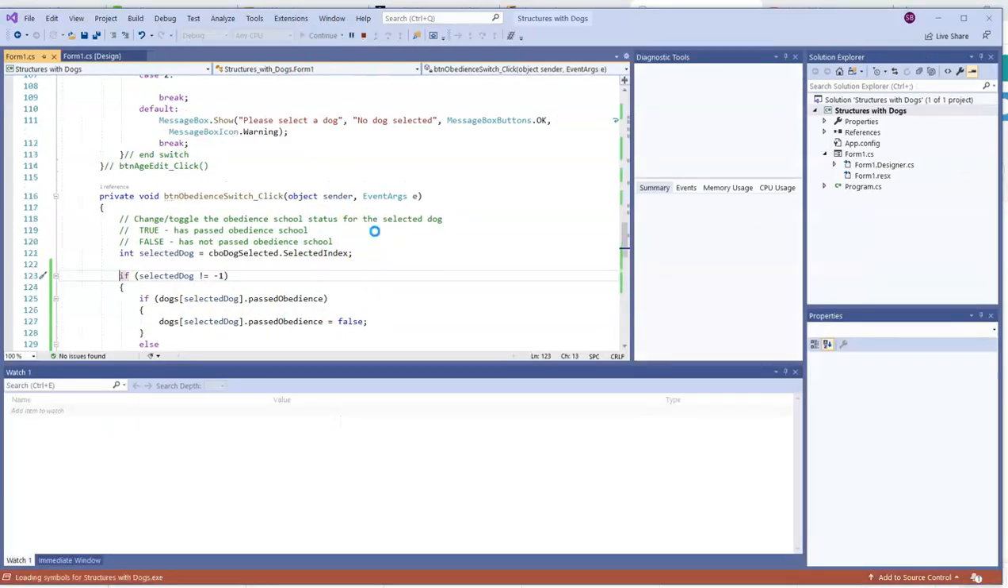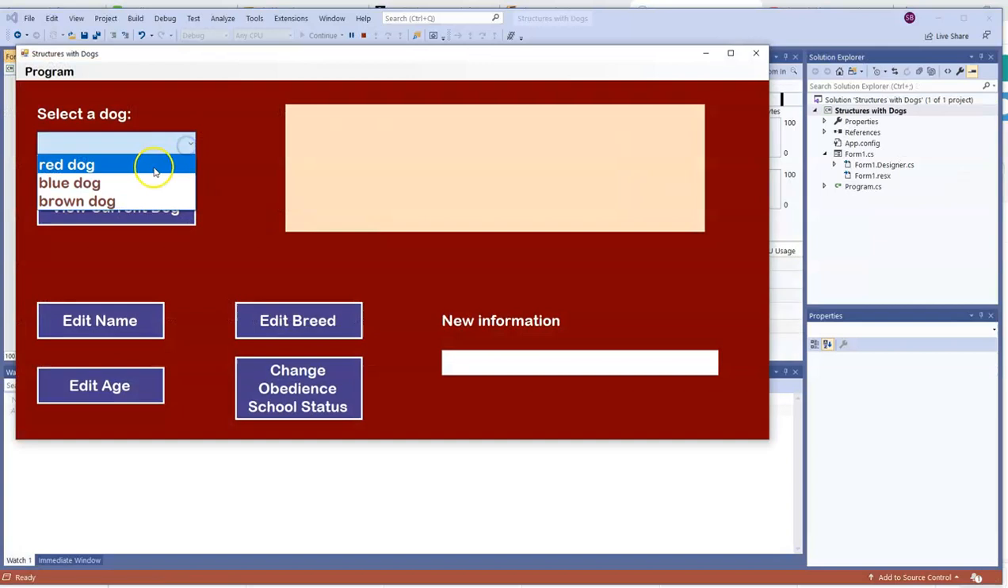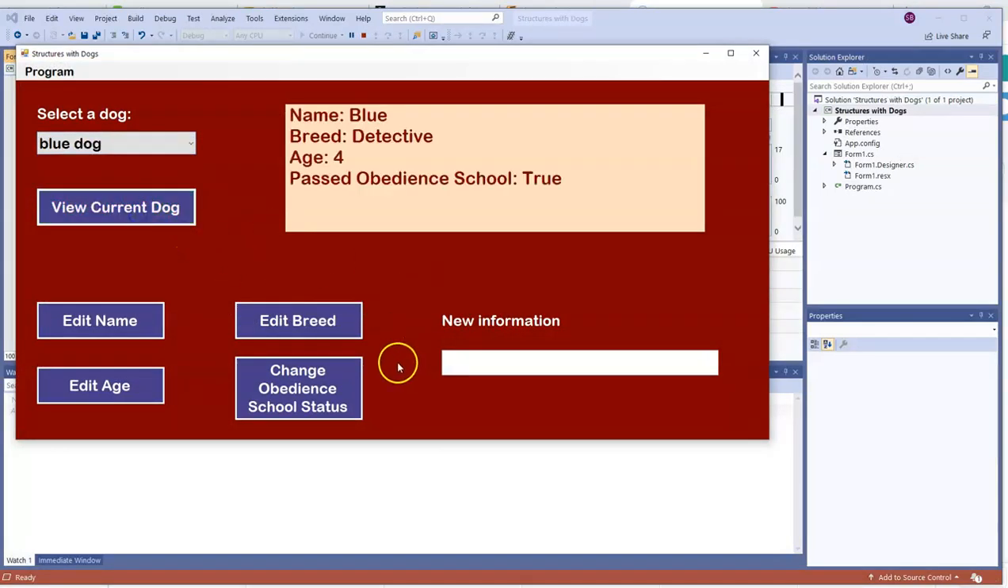Well, let's check it out. We'll go to blue. Blue, we thought had passed obedience school, but now we'll change it. Turns out it was a fake diploma. Oh, no, upon further research, it actually did happen.